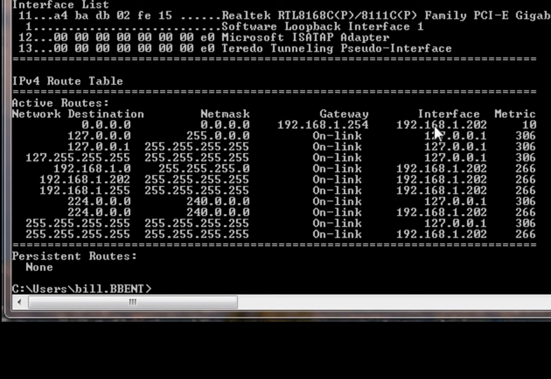So the interface would be either the IP address of your network interface card, or you can see the loopback address is the other option for the interface in this particular case. Now, if you're on a multi-homed computer and have multiple interfaces, then you would see the different IP addresses that are assigned to those interfaces listed in this column. And then metric is an administratively assigned value, a way of identifying preferred routes, essentially. The lower the metric value, the more preferred the route is to get to a particular destination.